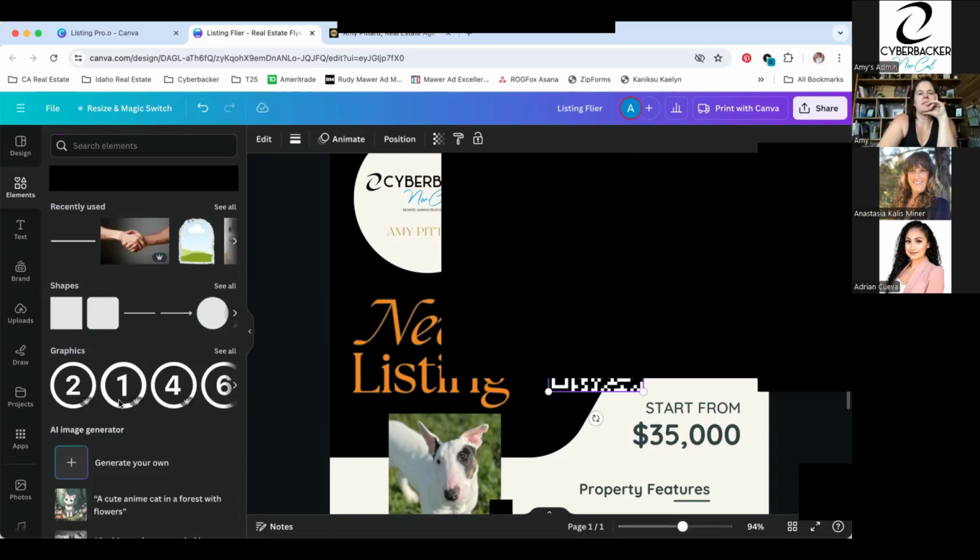You could probably, let's see. Oh, no. It won't let you. All right. You can add gradients. You can add stickers. If you're like, I want to add the cool number 3 up here, I could search graphics.